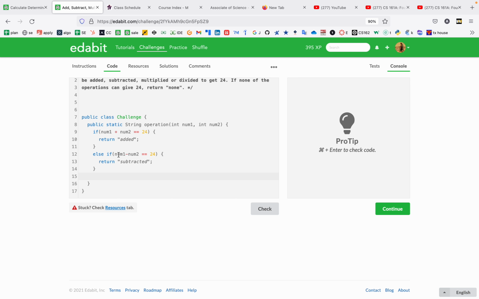So instead of just writing them in two separate if statements, else if statements, we're just going to do it in one. So we can do Math.abs of num1 minus num2 equals 24. Now, this is something that is in the Math module of Java, and we'll learn more about this.